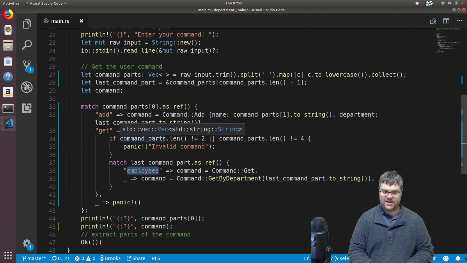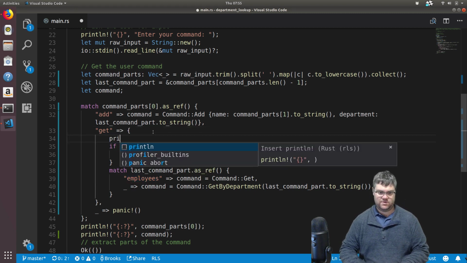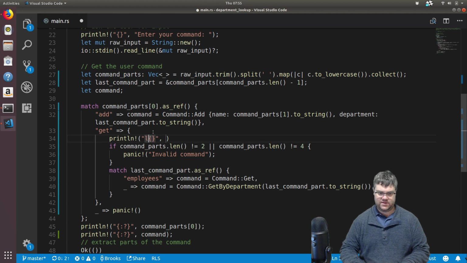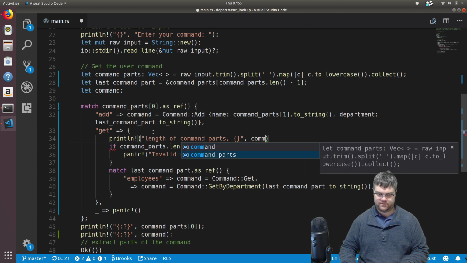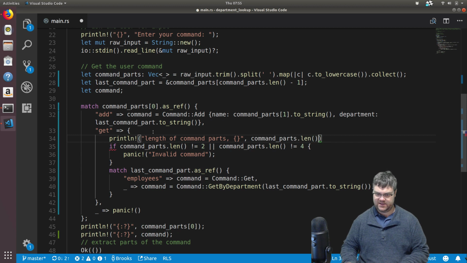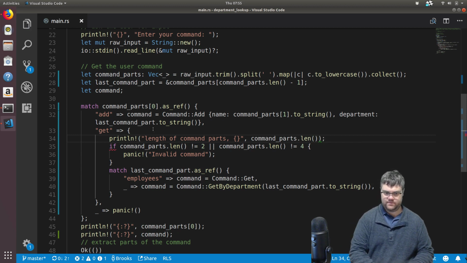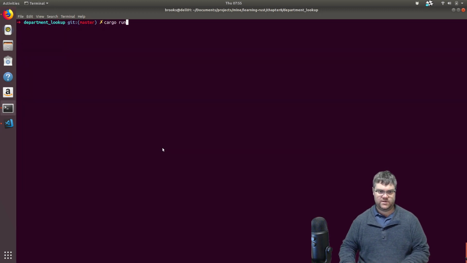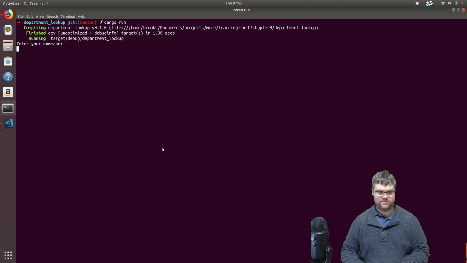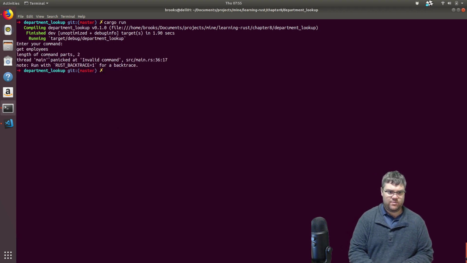I'm kind of curious now. Print line length of command parts. And we want command parts length like that. Okay, so cargo run, get employees, length of command parts 2.